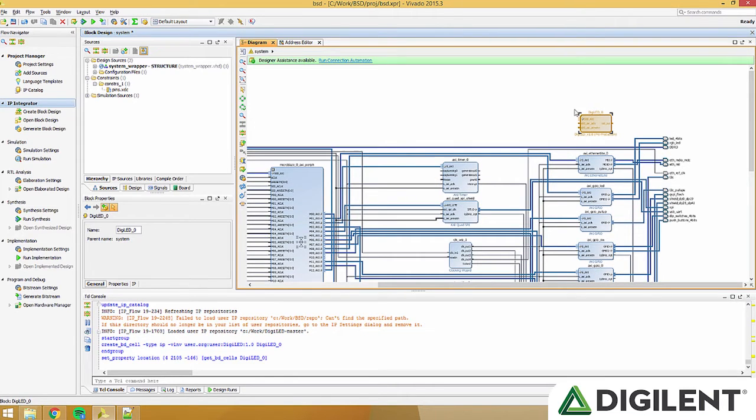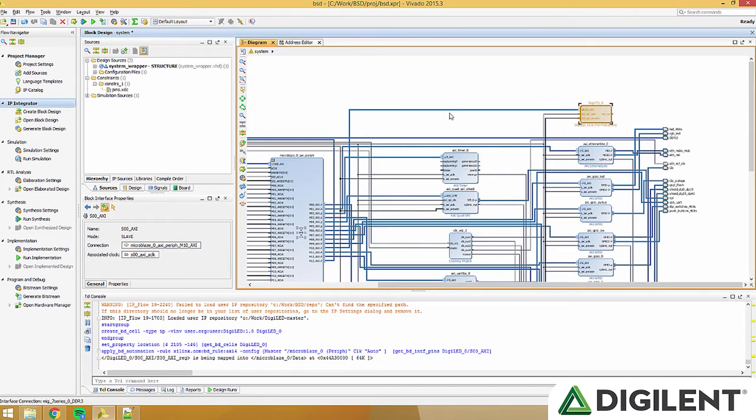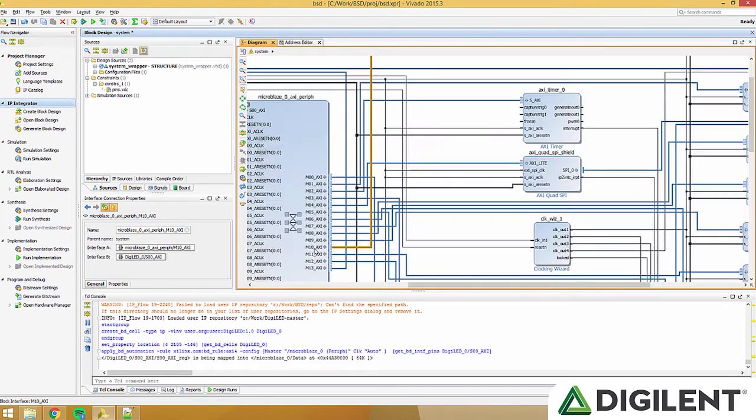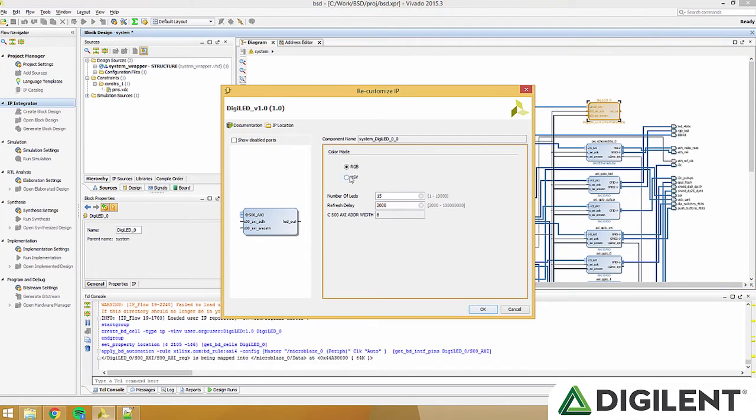Click Run Connection Automation to connect it to your MicroBlaze peripheral bus. Double-click the DigiLED block. Click the HSV bullet and type in the number of LEDs that you have. Leave refresh delay at 2000 and click OK.